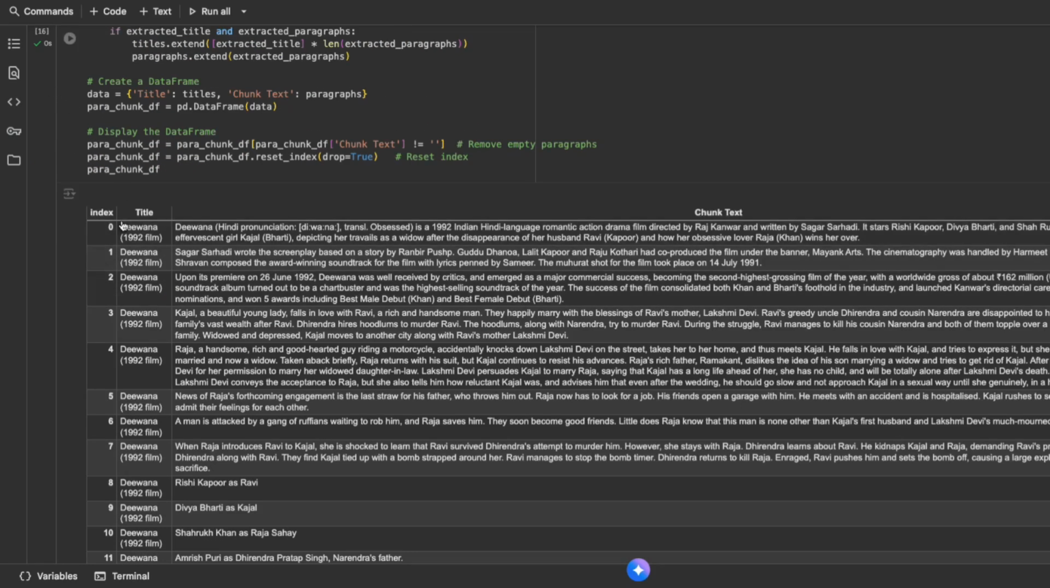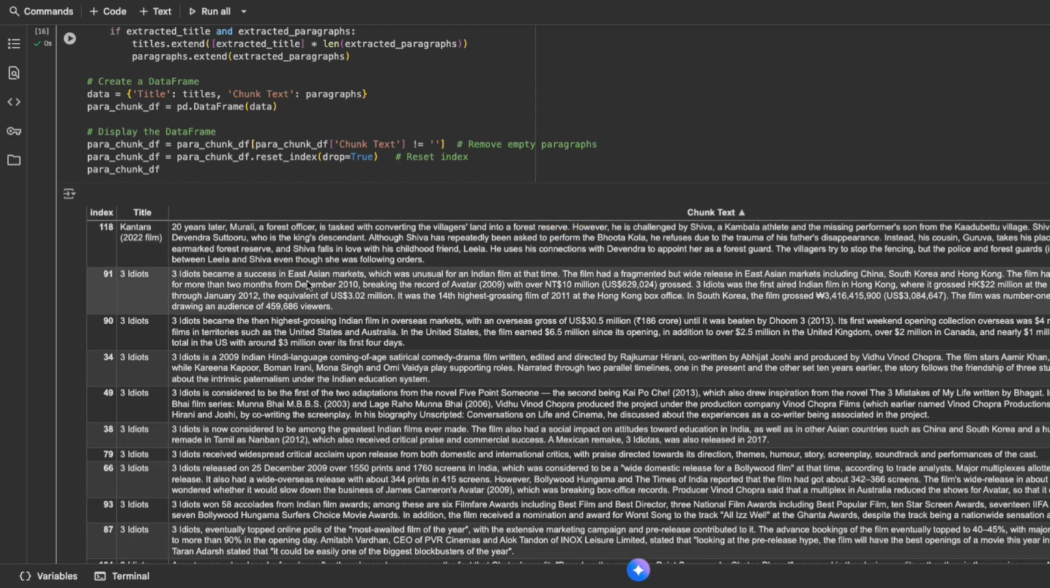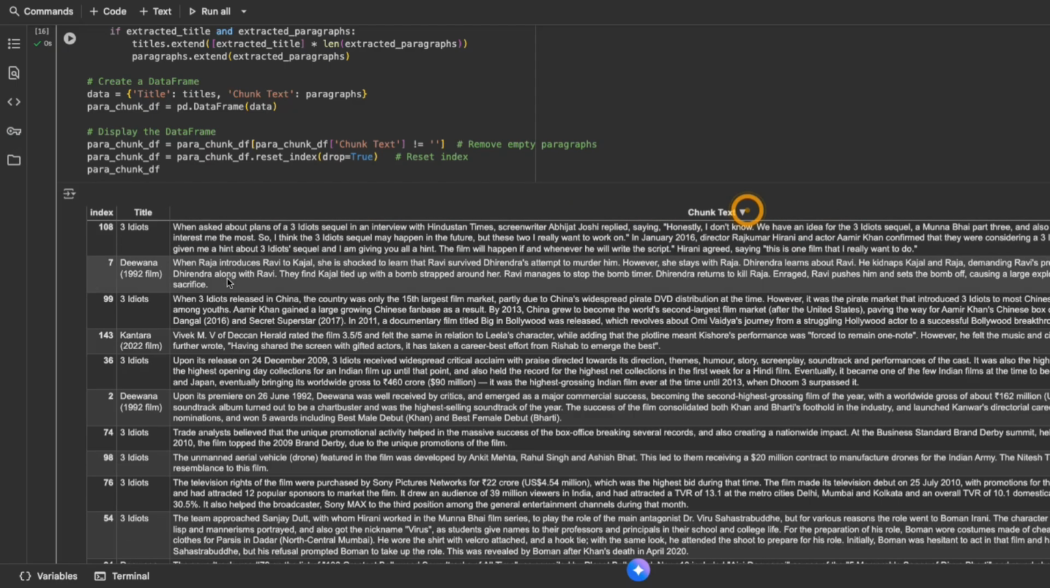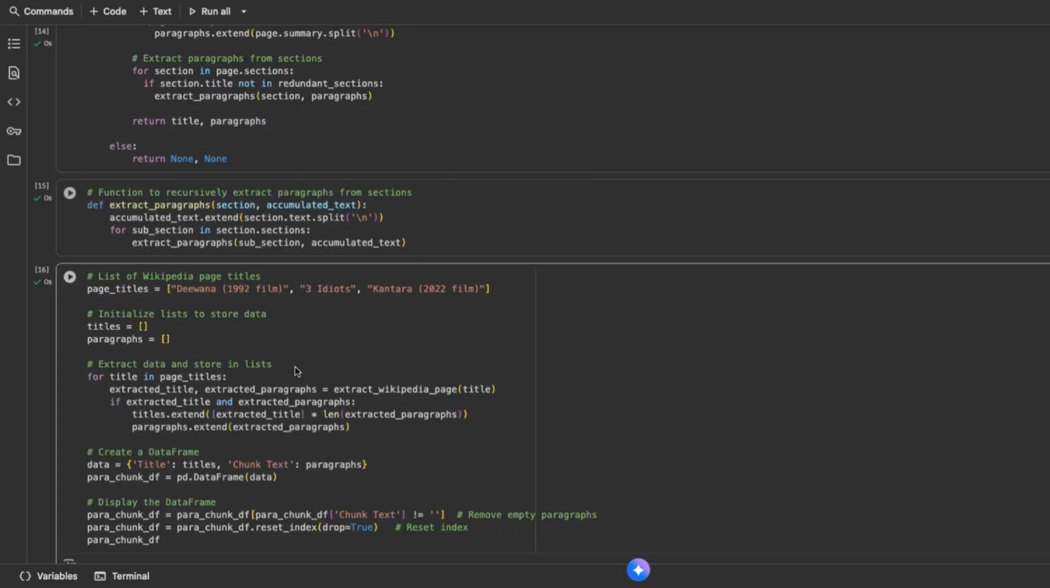We have already run this, and you can see that for the Divana movie, for example, we have one paragraph. See, the sizes are very different. This is one paragraph; for 3 Idiots, this is another paragraph, and this is another. So this is called the paragraph way of doing the chunking. Here the document was a Wikipedia page, so we wrote the code this way. But if you are reading multiple documents, you can go through each document and define the paragraphs or sections on a document basis.